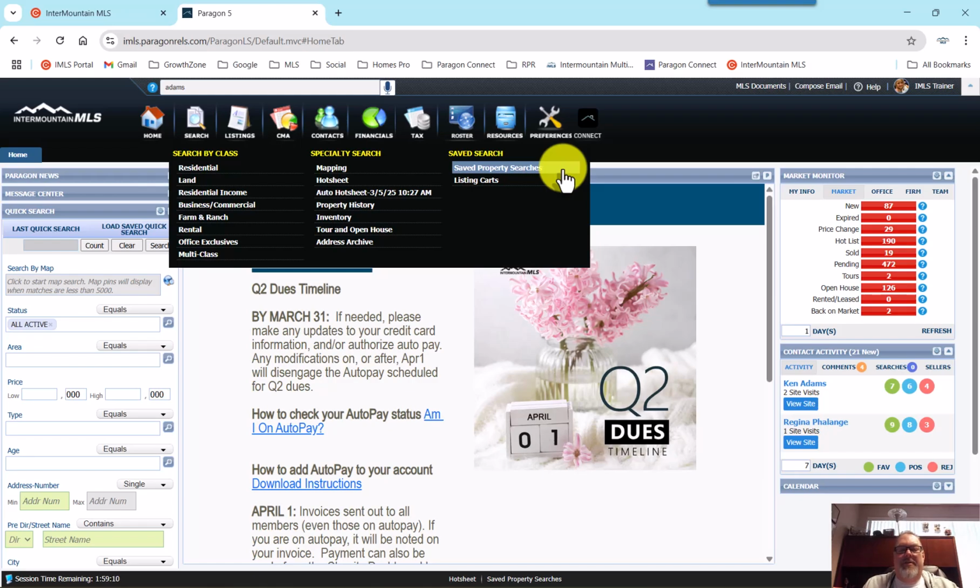A saved property search is very similar to a bookmark you might have on your web browser. Maybe I go to usatoday.com to read the news every day. If I were to click on that bookmark today, I'd see one set of headlines. In 3 days from now, if I clicked on that bookmark, I'd see a whole new set of headlines, but the same bookmark. That's what a saved search is.